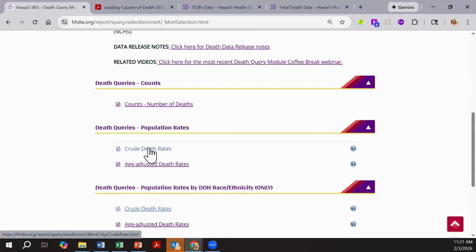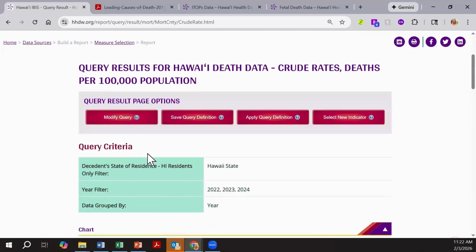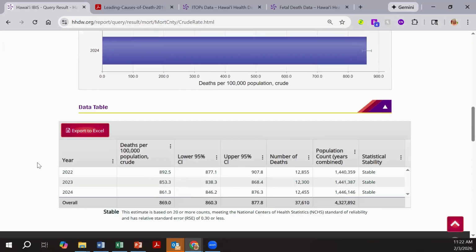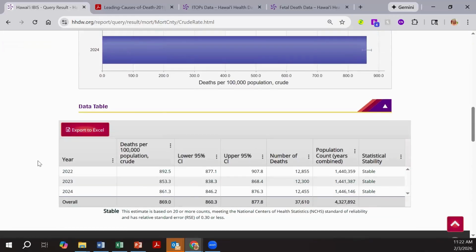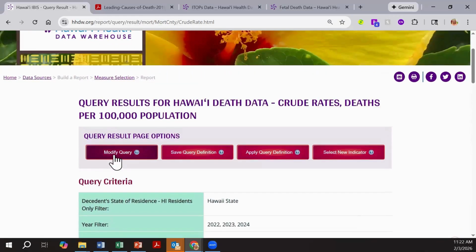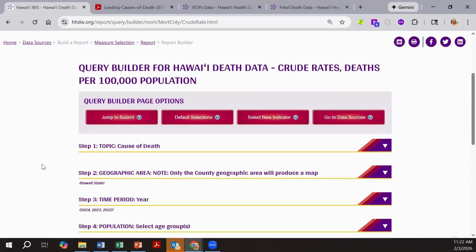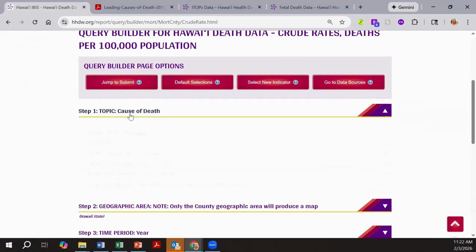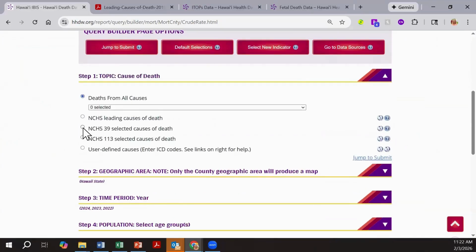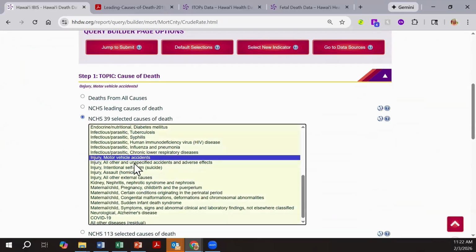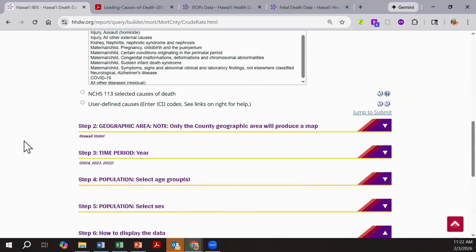So we will look at crude death rates. And again, this is showing you the crude death rate for the 3 most recent years for the state. When you want to get in there and look at things a little differently, you just click that modify query. I was interested in looking at motor vehicle accidents. So we're going to look at a query for deaths due to motor vehicle accidents.